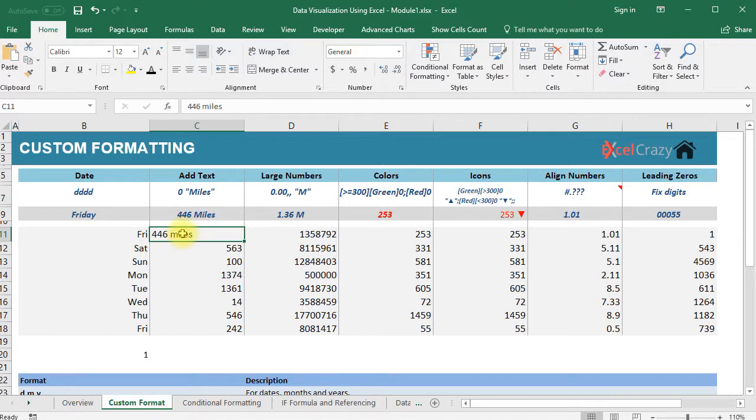If this becomes text, that means we can't use any mathematical operator. We can't sum them, we can't see the average. Count, yes, we can see, but we cannot use all the aggregate formulas like sum, average. Correct? So what I want to do, without changing the data type, I want to keep them as a number. I want to add a unit, which is miles.